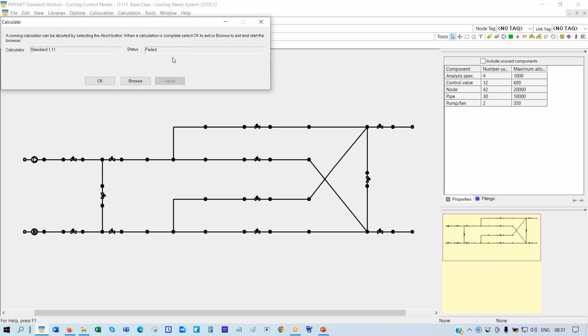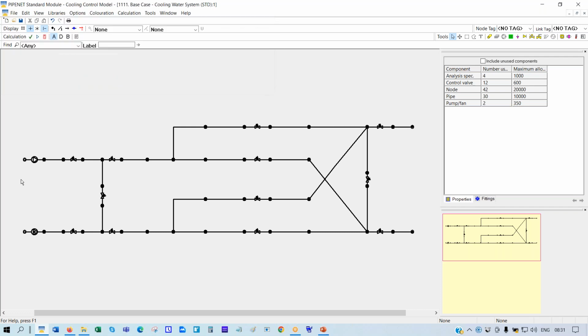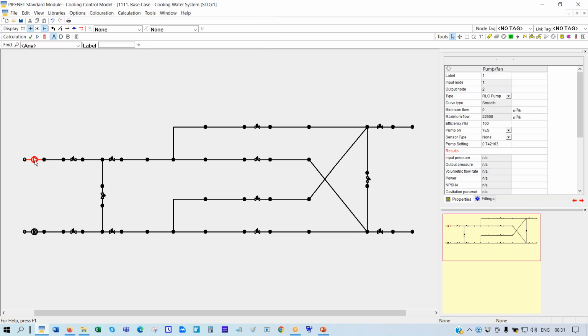It says failed. What this means is that it is not a feasible system, because this pump working at 74.2% doesn't have the capacity to flow 16,000 cubic meters per hour. That's what that's telling me. You can check that.